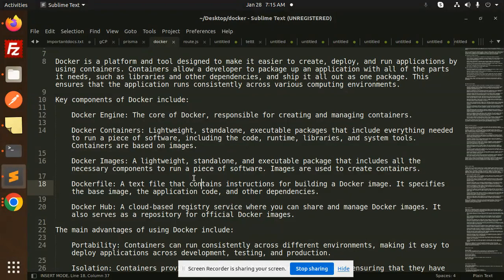Currently I haven't added Docker Hub to my playlist, but it will be added later on. So you will get clear things like what exactly Docker Hub is, how to create an account on Docker Hub, and how to do the things, right?